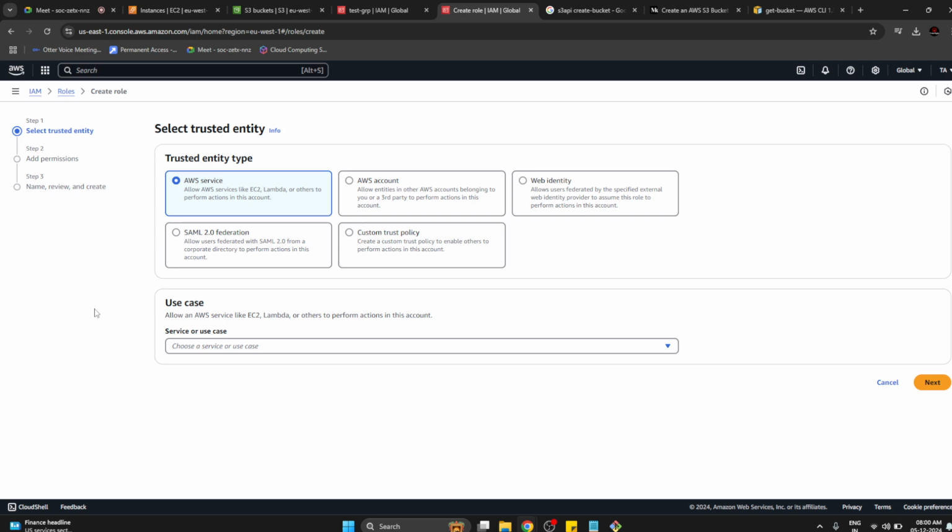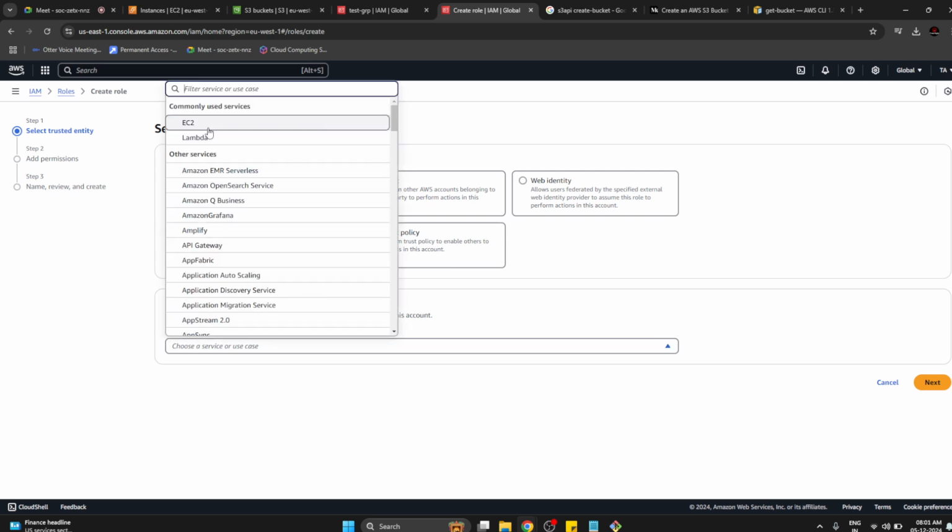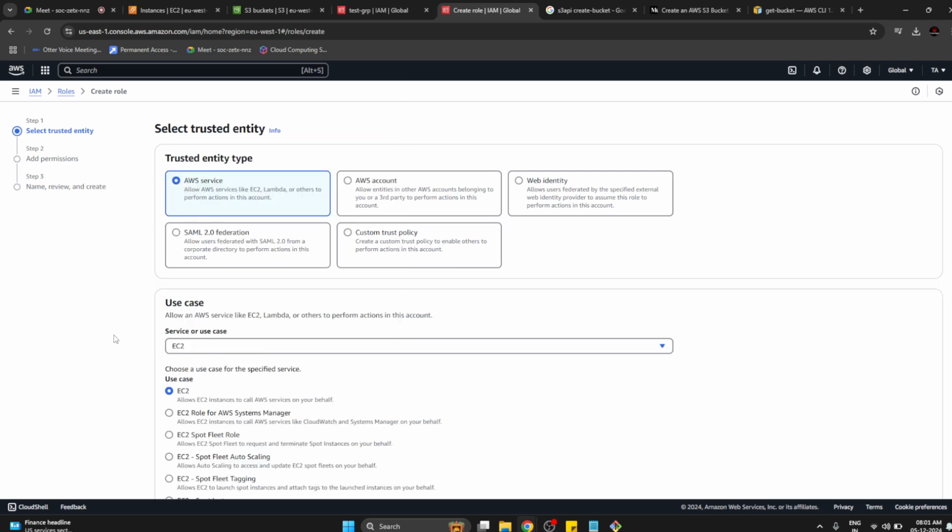To create a bucket from where? From EC2. It means the permission should be there for EC2, right? Not for S3. Of course, EC2 should have permissions to create S3. So we are creating a role to create S3, and the role should be attached to EC2. It means the source should be choosing the EC2 service. So we'll be attaching this role to EC2.